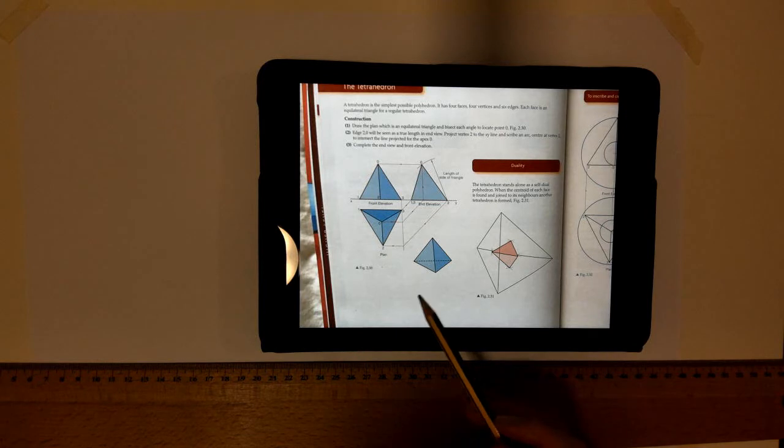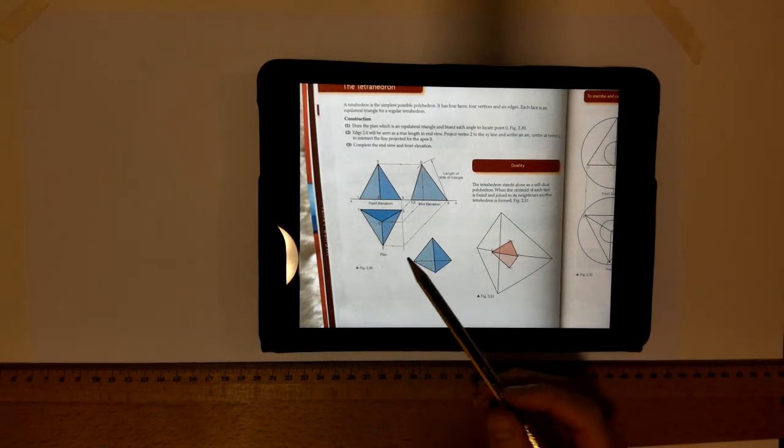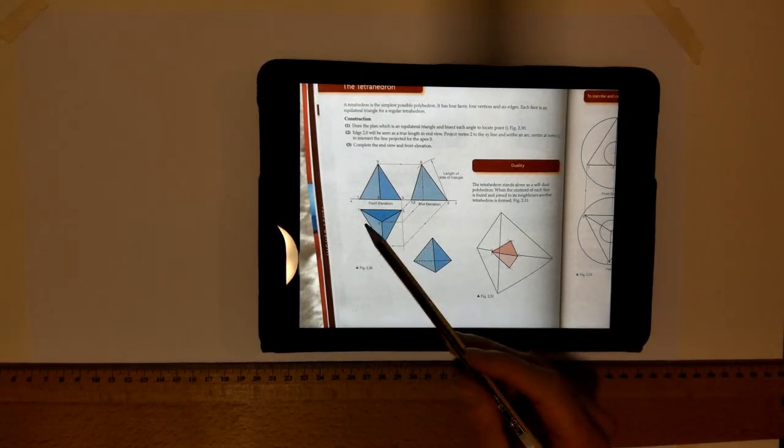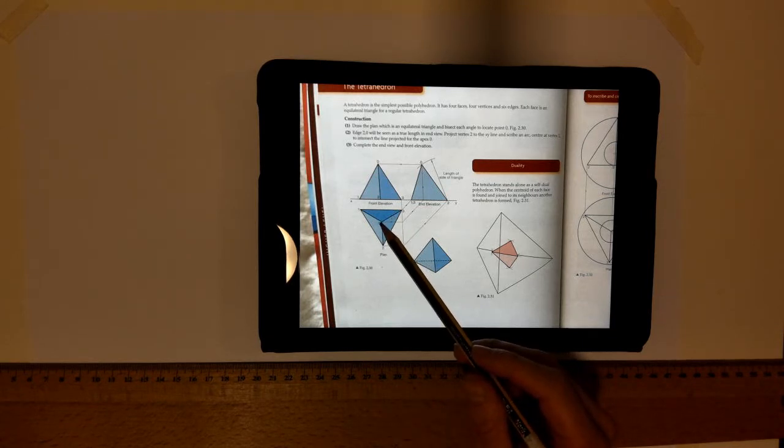As well as that, they're all made up of equilateral triangles. So if we look in the plan here, we can see a true shape of the base, and then all of the other sides are folded in on top of there at that point. So the other 3 sides there are folded in.